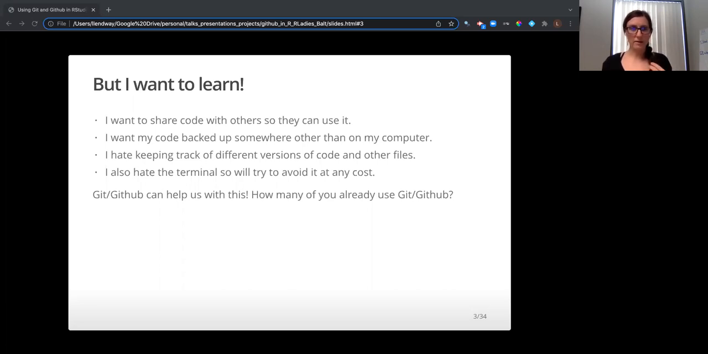Another thing you should know about me is I really don't like using the terminal or the shell. And if you don't know what those things are, that's fine. For some reason, they still scare me a little bit, so I try to avoid using them at any cost. So Git and GitHub are going to help us with all of this.